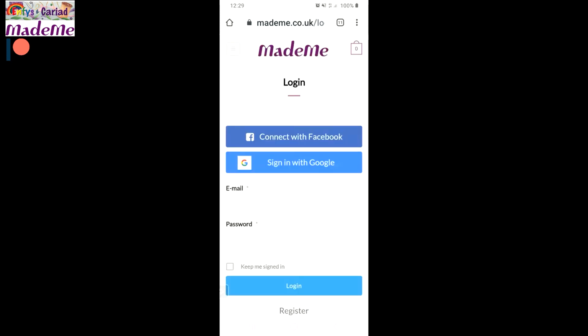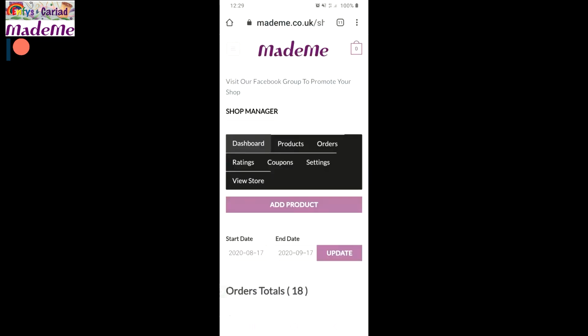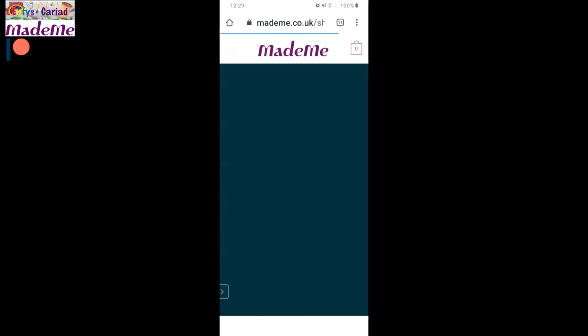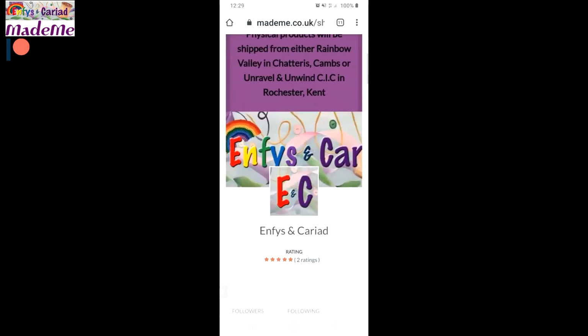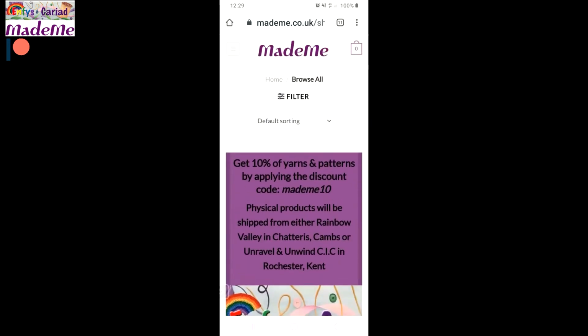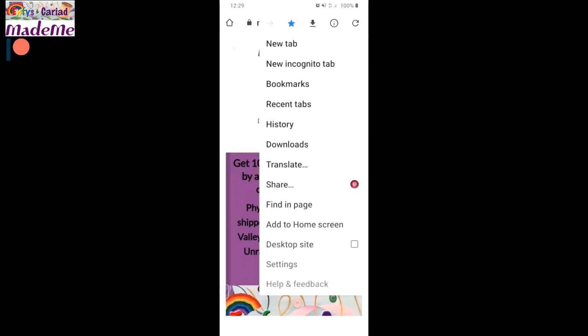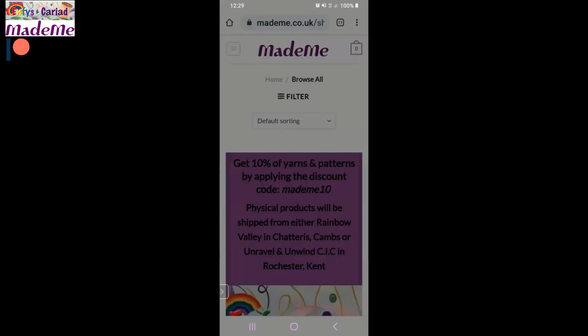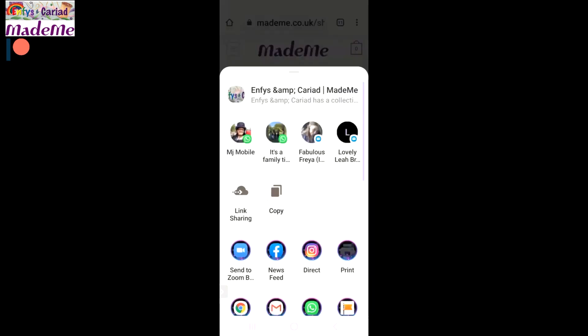Once you log in, you'll see your dashboard. We're going to click View Store to load your shop store. And you see at the top right hand side there's three dots. Click that, click Share, select Copy, and it will automatically copy the link to your clipboard.